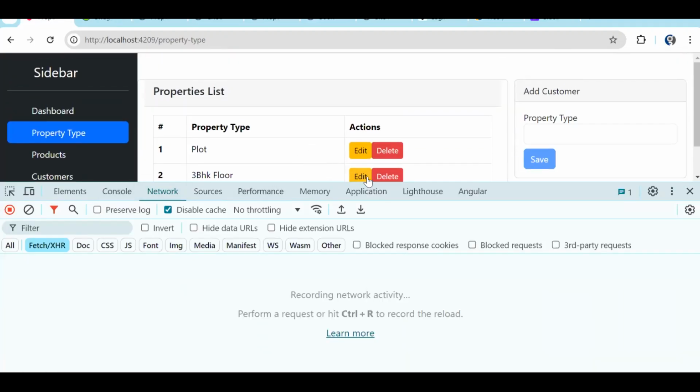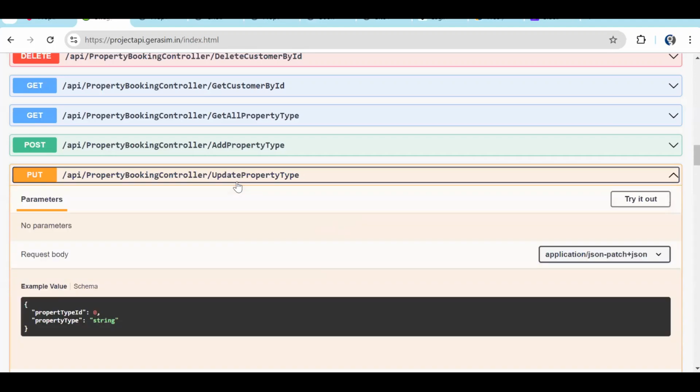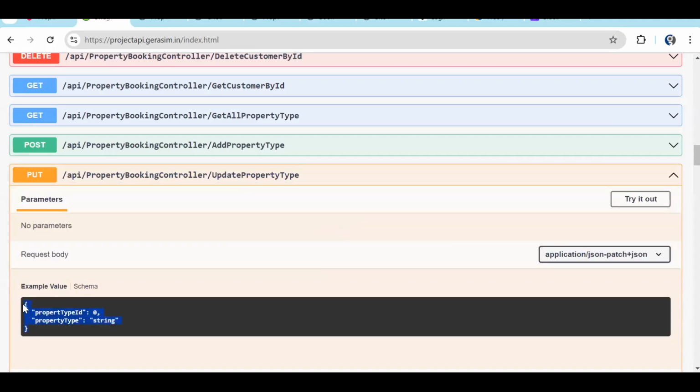So now if I click on this edit button, you can see my form got initialized. So let's change it. Flat. Okay, we didn't write the function. Now this is an update case. So instead of the save button, because for update we have one more API, update property. And this is a normal API. It doesn't require an array. It's a put API, right?